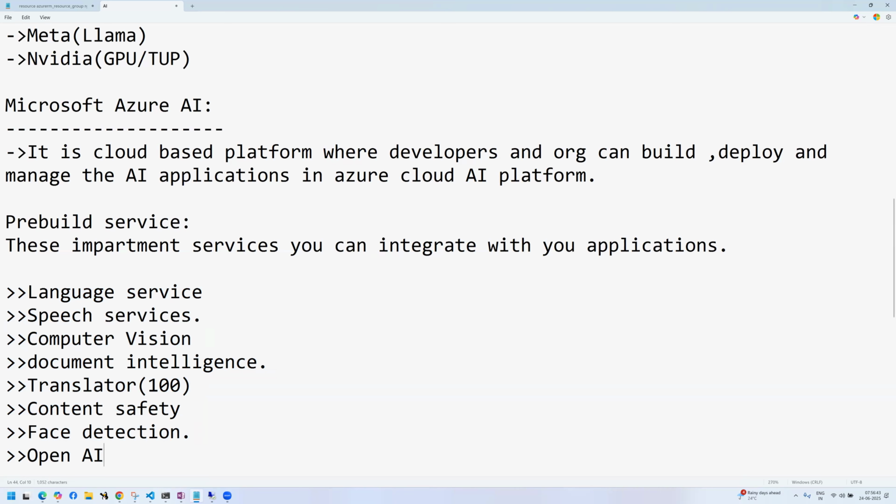Any questions? Any doubts so far? Okay, the same services we can directly use with OpenAI.